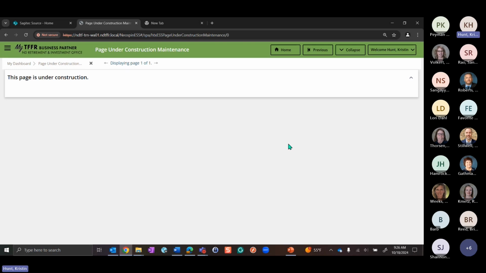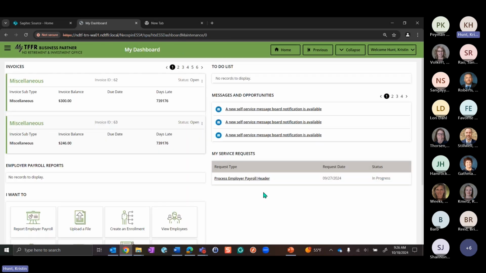I haven't clicked on that; that page is under construction still. When I clicked on that, it took me to a page that's under construction, but the idea there is I believe you'll be able to view more information and drill down deeper on that, but it'll just be read only.